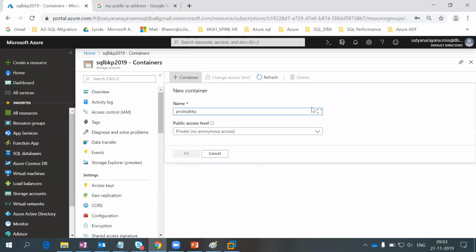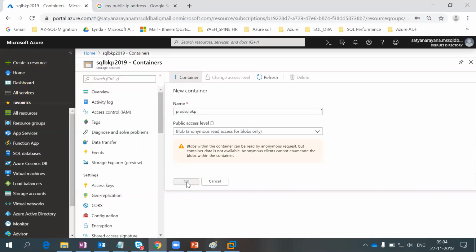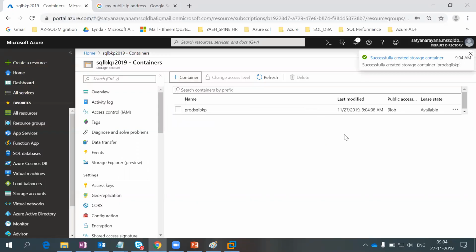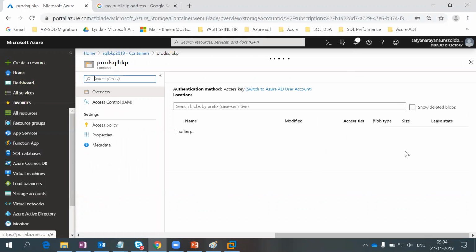backups. Okay, so let's keep it private, no anonymous access. Anonymous read access for container and blob, blob anonymous access, I am going to give. Just click on OK. Okay, so here is my blob backups. Now just upload any backup file here. Okay, instead of uploading, I'll go and take the backup here only. That is one thing I am going to do.